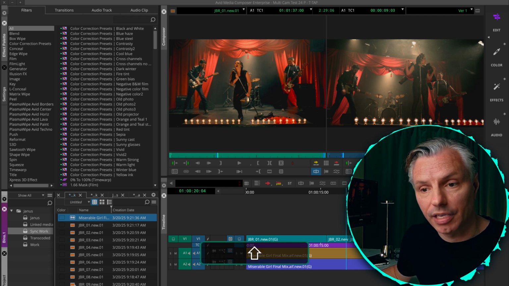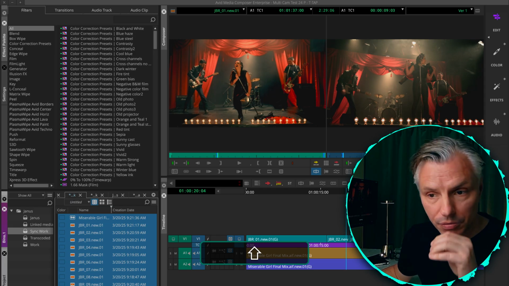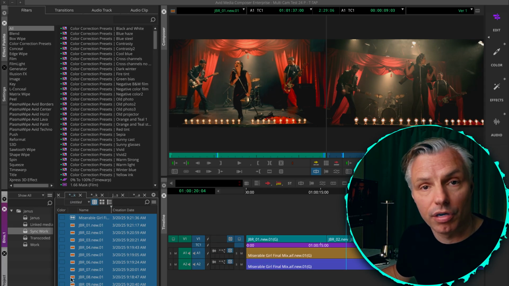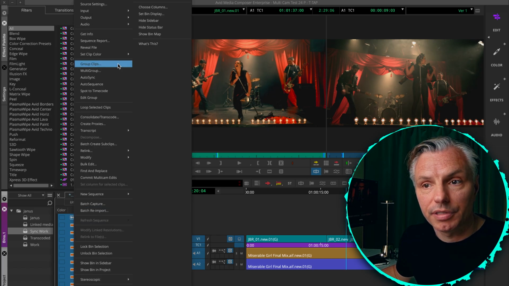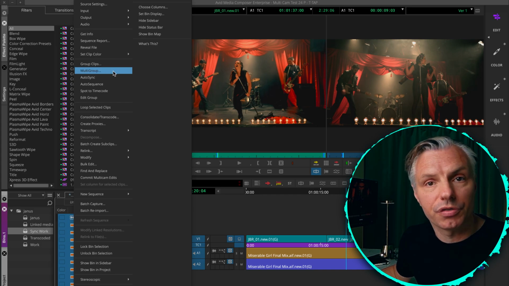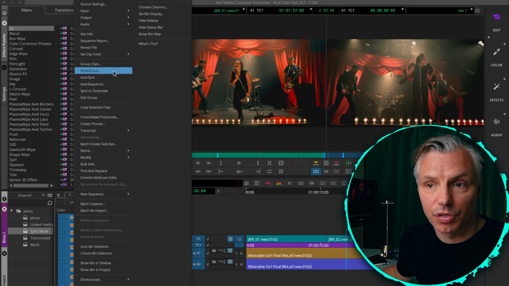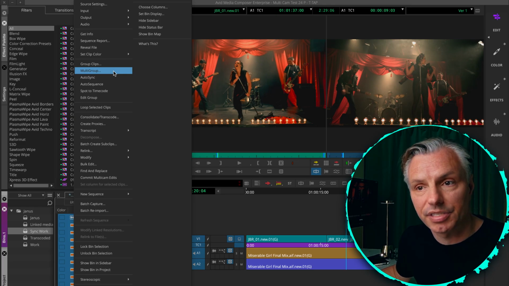What I could do, if I knew all my time codes and all my audio was the same on all the files, I could just select them all and start doing my syncing. Find my group, clips to sync. Multi-camera group is used for studio recording when you have the same time code. That's where it works best, or if you have multiple files that you want to put into the same group.